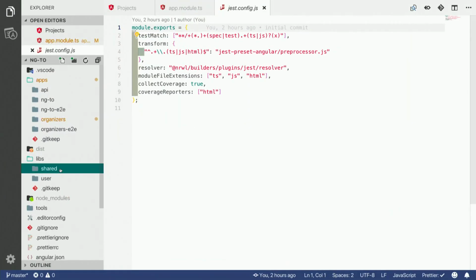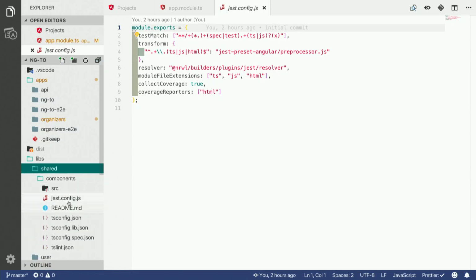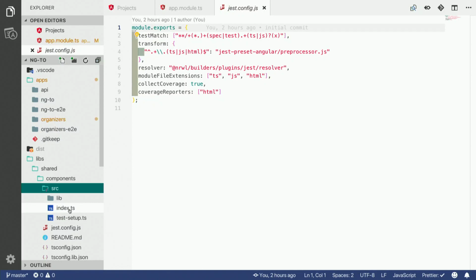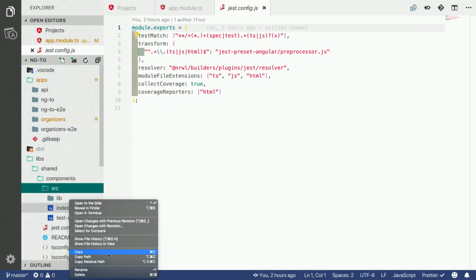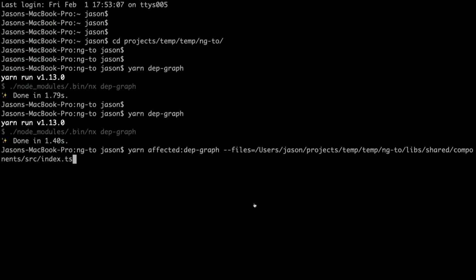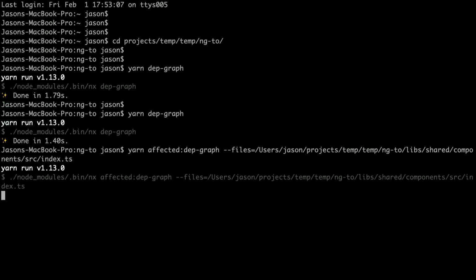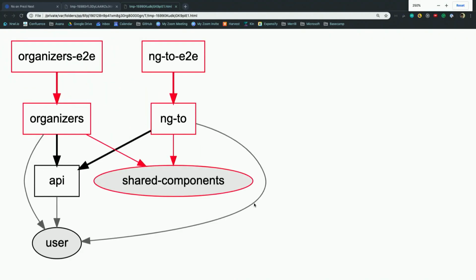What's a good file to change? Let's change our shared components. So I have an index.ts here. Let's just copy the path, and we'll go and paste that in. So I'm just telling it, hey, I changed this file, but there are more high-level ways to say this. What you'll see is that certain things have been highlighted in red. Again, it's really small. Shared components is a thing that I actually touched, right?